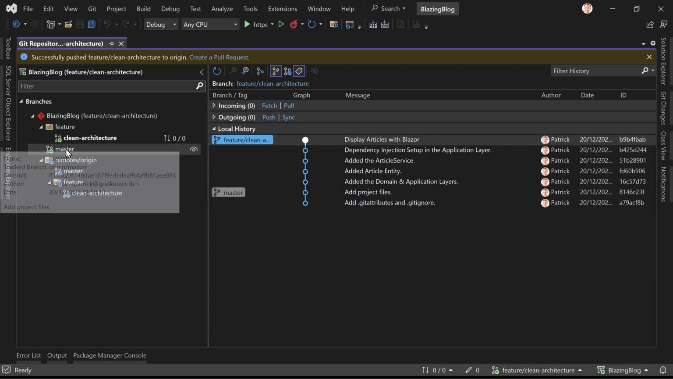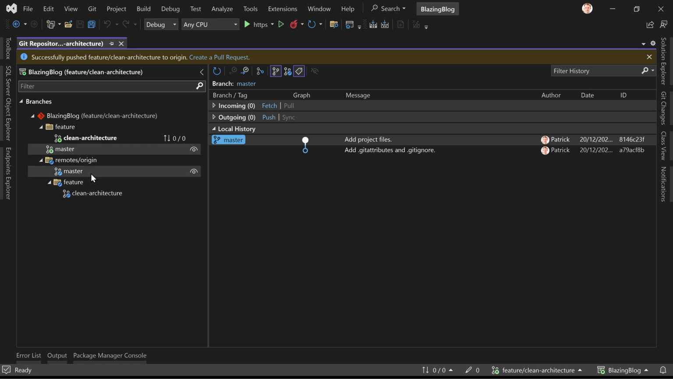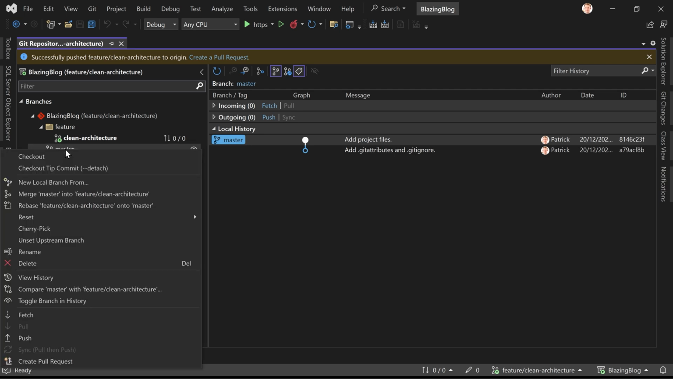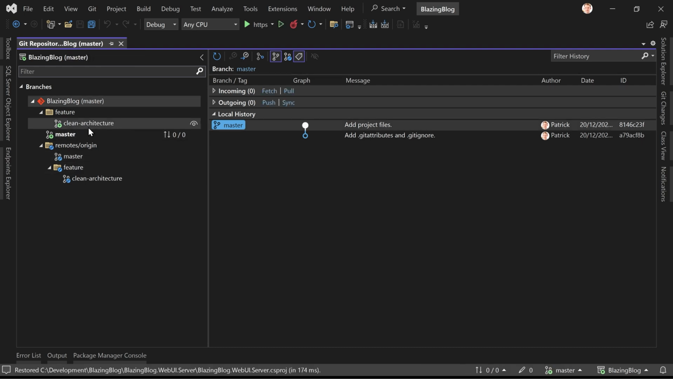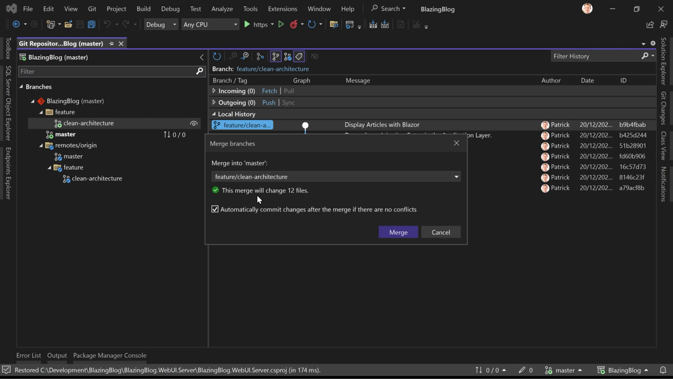So now when we right click the master branch, for instance, we see merge master into feature clean architecture. Actually, we want it the other way around. So what we do now is we right click the master branch again and say checkout. And now again, you see this is the current state of the master branch. We can right click the clean architecture branch, merge feature clean architecture into master. And you see this merge will change 12 files, and we can automatically commit the changes after the merge if there are no conflicts.